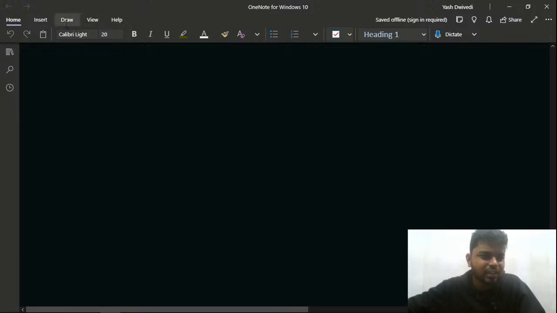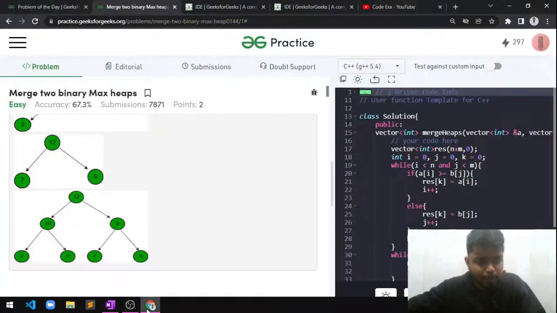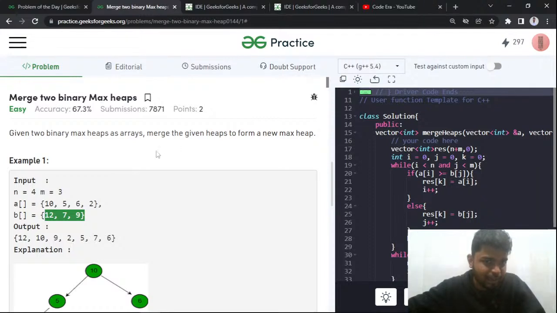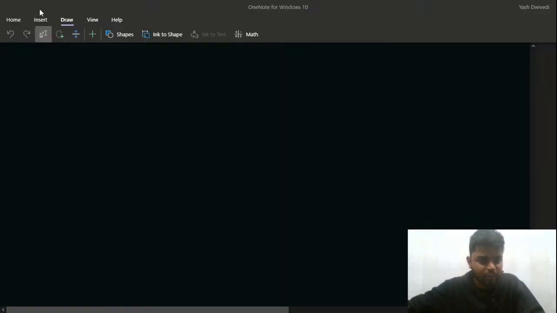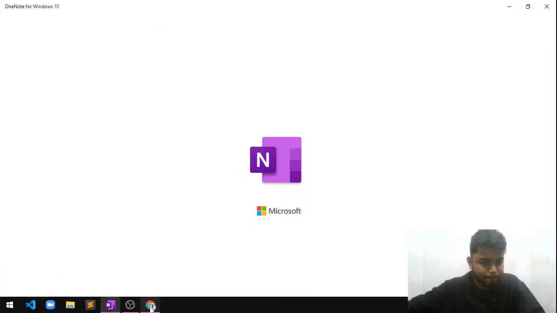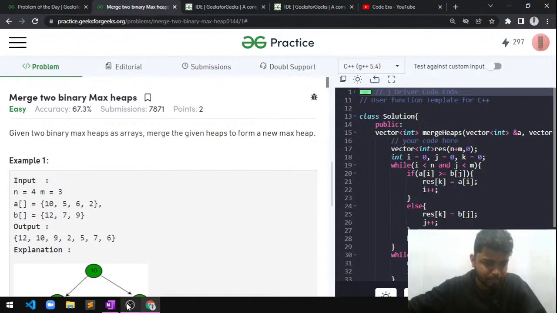Now the thing is, how will you eventually do this, right? So has anyone got any idea how we can merge these two max binary heaps to make a single binary heap? Anyone would like to tell me any particular approach that we can apply for this particular problem?